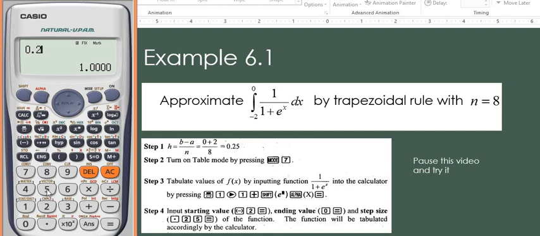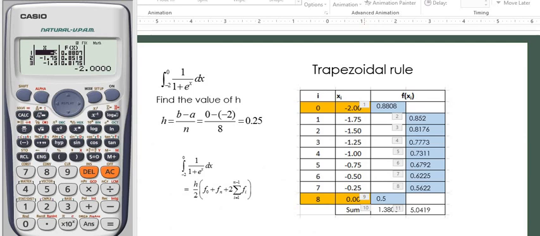So you need to calculate each first. Okay, then you will have this table. Make sure you try it. Pause this video. Okay, I hope everyone has got this table. After you have this table, we will tabulate this data into this trapezoidal rule table. So make sure you have this table.